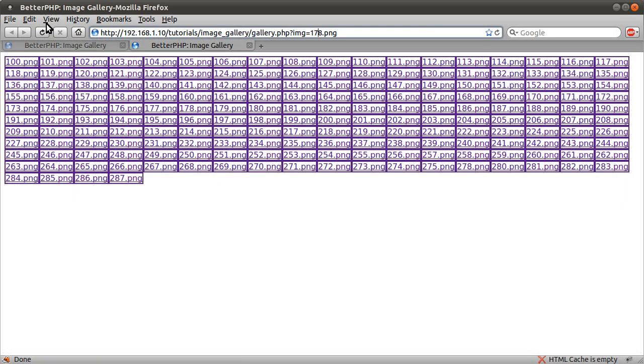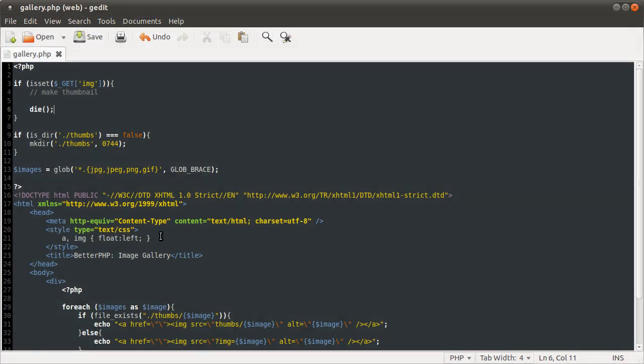So I'll just reload this now. You see we get nothing because we've killed the script there. Okay, so that is that. So what we want to do here is check if the image that we have supplied in the get variable exists. If it doesn't, we're just going to do nothing, because the only reason it wouldn't exist is if someone was trying to do some dodgy things to our site, so we're not going to give them any information.